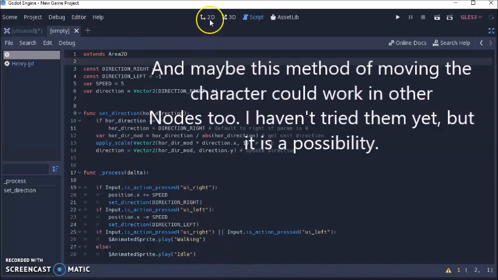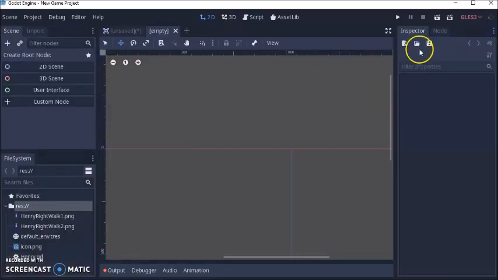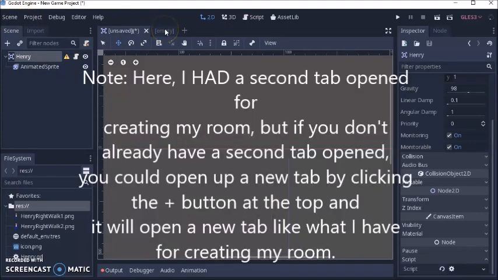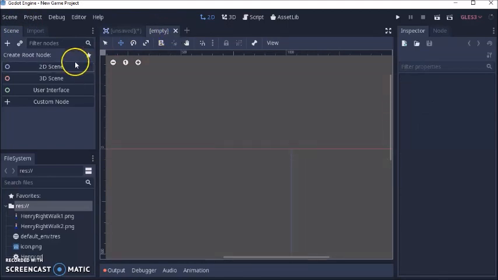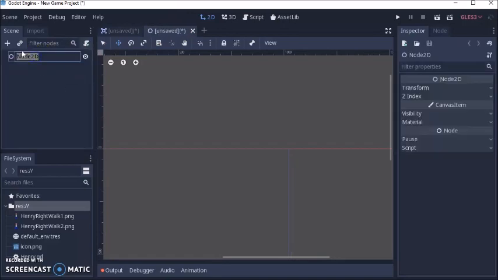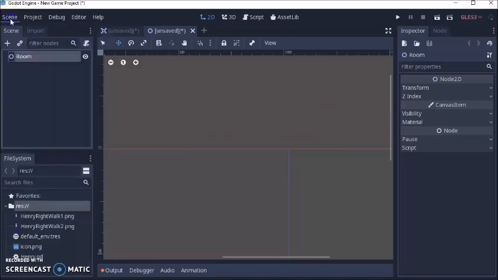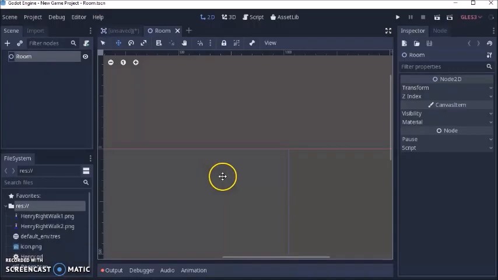Okay, so let's go back to our 2D editor, and I'm gonna use these arrows to go back to the normal view. And then I'm gonna go ahead and now create a room. I'm gonna click another 2D scene, call this room, and then I'm going to save scene as, and then I'm gonna make it so that when we launch our game, we'll get this room.